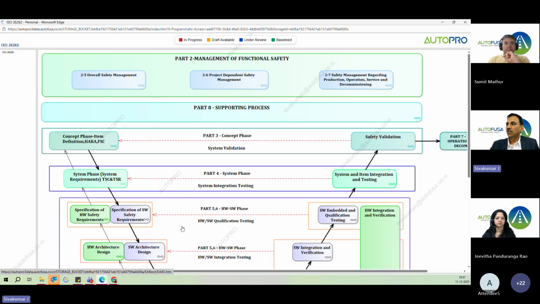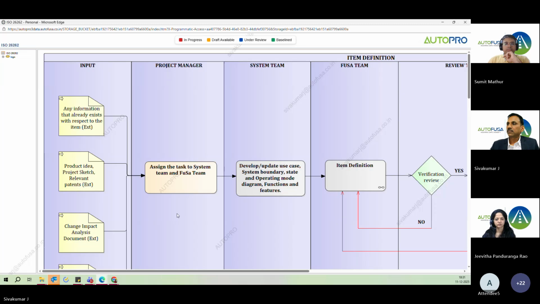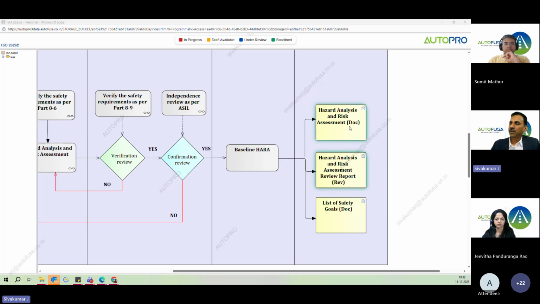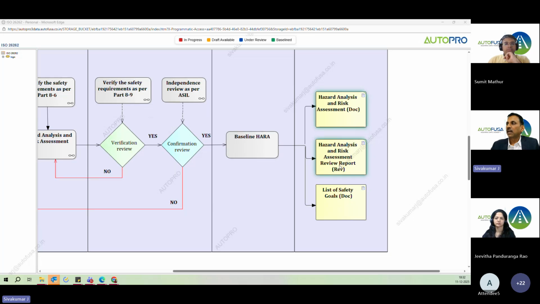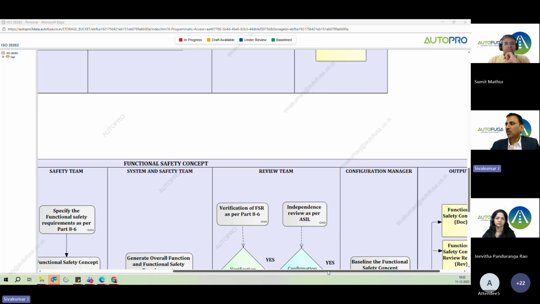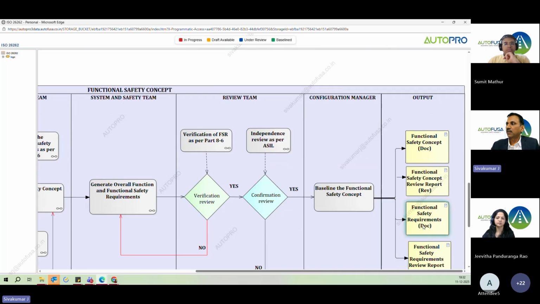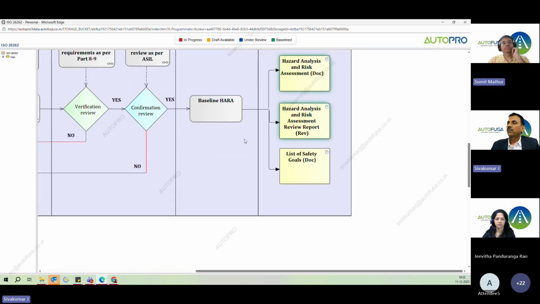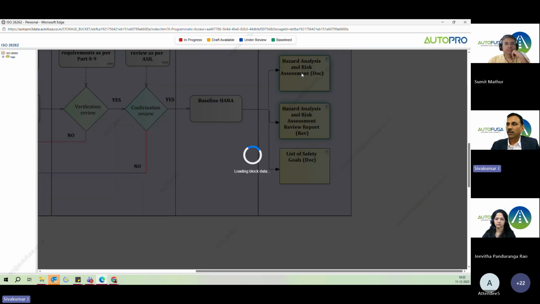So I'm just going here. Let's go to here. You can see that both HARA and the review reports are green for me. I am able to see it like this, right? And similarly, Punita also would have done the functional safety requirement. Maybe let's see one by one how it looks. For example, let's say HARA, okay?